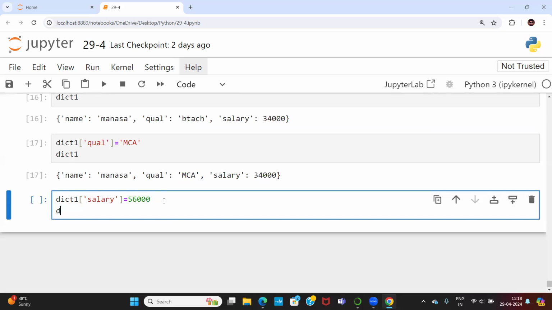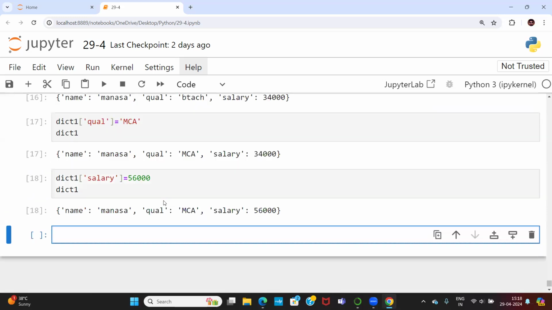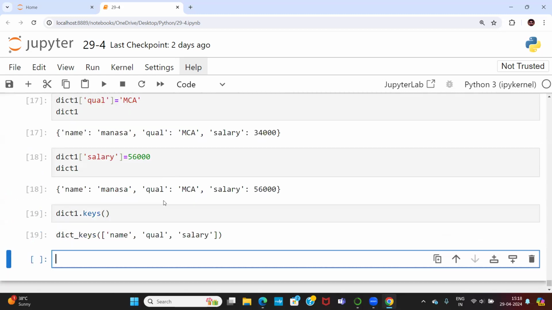And finally, what is the dict1? Exactly, the dict1 values got updated. Name Manasa, qualification MCA, and salary updated. And dict1 dot keys. I want to gather all the keys now. So when you say keys, all the keys I can gather. What are the keys we have inside the dict? One is the name, one is the qualification, one is the salary. Now dict1 dot values.